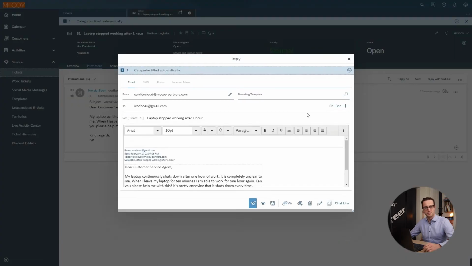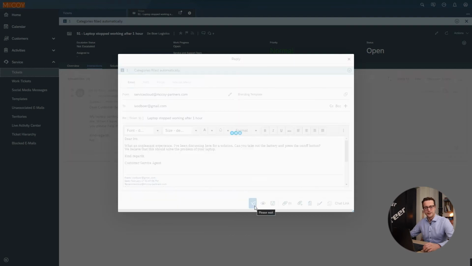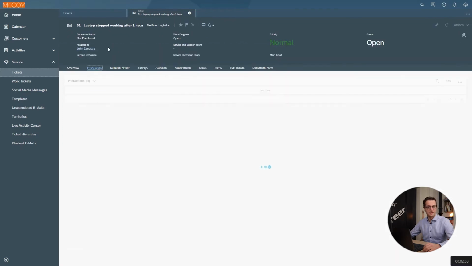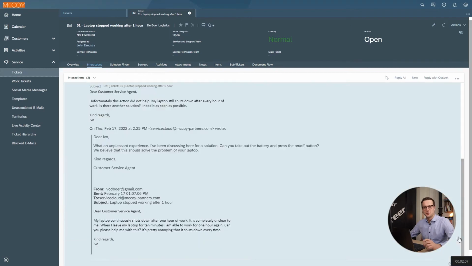The ticket is picked up by a customer service agent. This agent is assigned to the ticket and provides the correct category. After that, the customer service agent finds a solution and informs Ivo by email. Ivo receives the email and tries the solution provided by the customer service agent. The solution is not working for him.